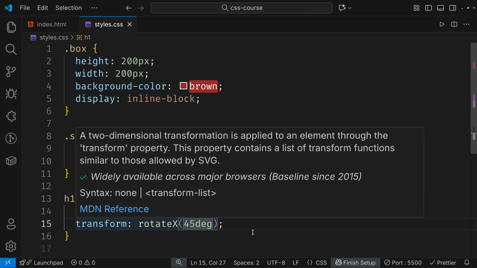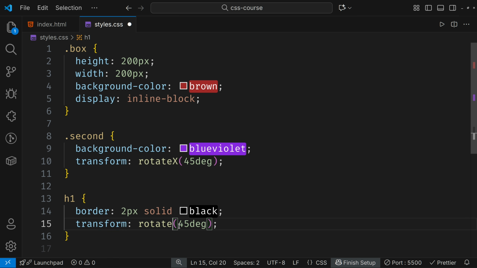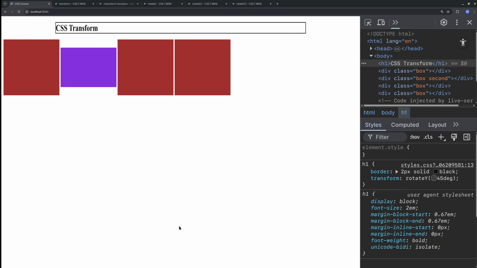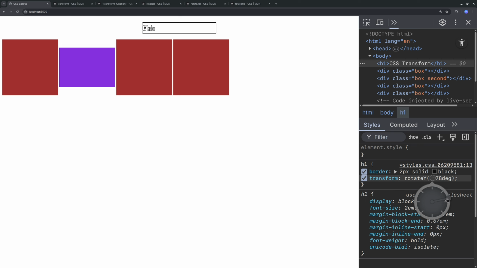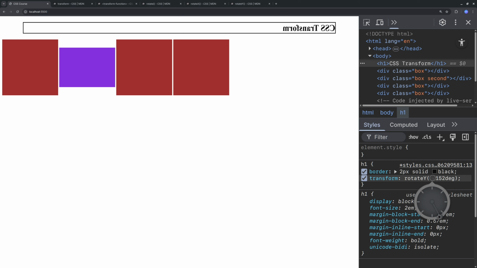Now let's see what happens if we use rotate Y. If I do that, it will rotate around the y-axis. So I'll just increase that. As you can see, it is rotating around the y-axis. It is now totally mirrored basically, and then it is once again mirrored as well, and here it is.